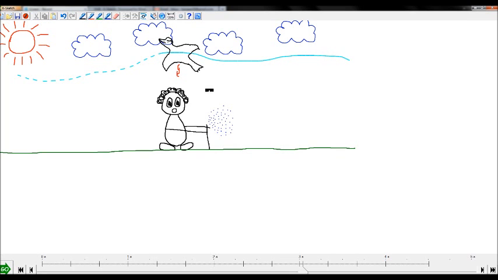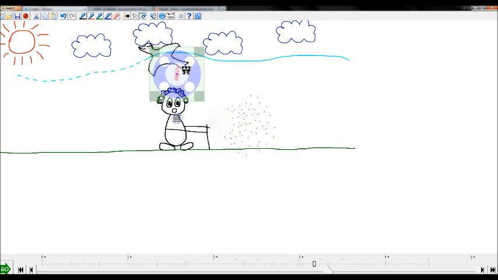Then nudge forward twice. Select the poop using your Alt key and drag the poop down just a little bit, and then repeat this process until the poop is directly on top of the person's head. So nudge forward twice, drag the poop down, nudge forward twice, and down again. Now it's right over his head.